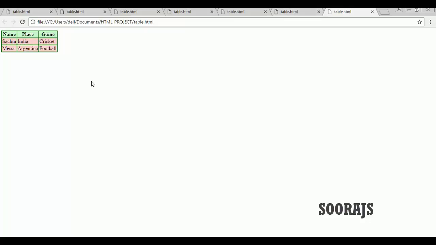So that's it, guys. Creating a basic table using HTML and CSS.